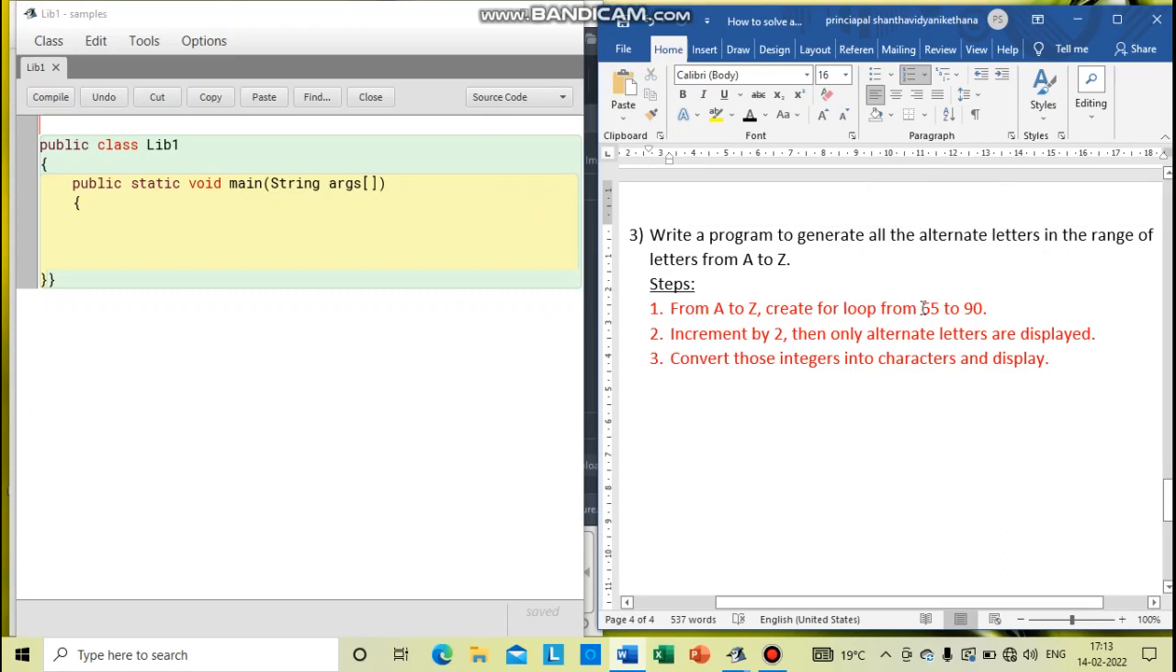So for that, I'm using 65 to 90 in a for loop. Okay, so the counter variable should be from 65 to 90 inside the for loop, and increment the counter variable by 2. Then finally we can convert those incremented values into character values. Okay, so first I'm going to give for loop.